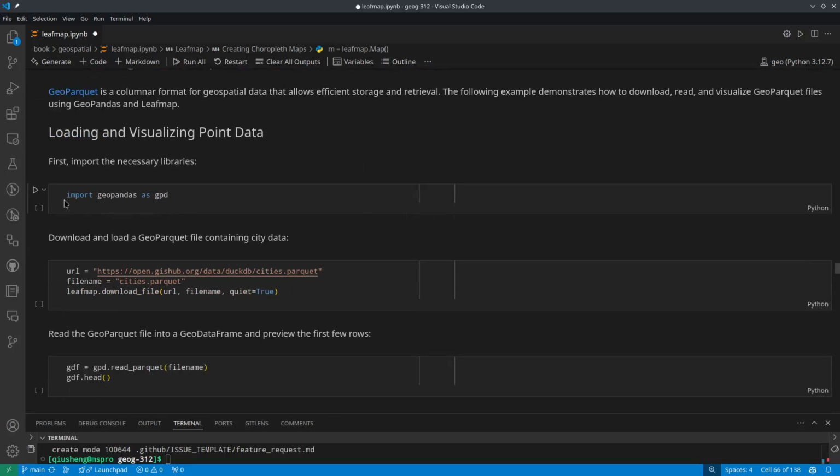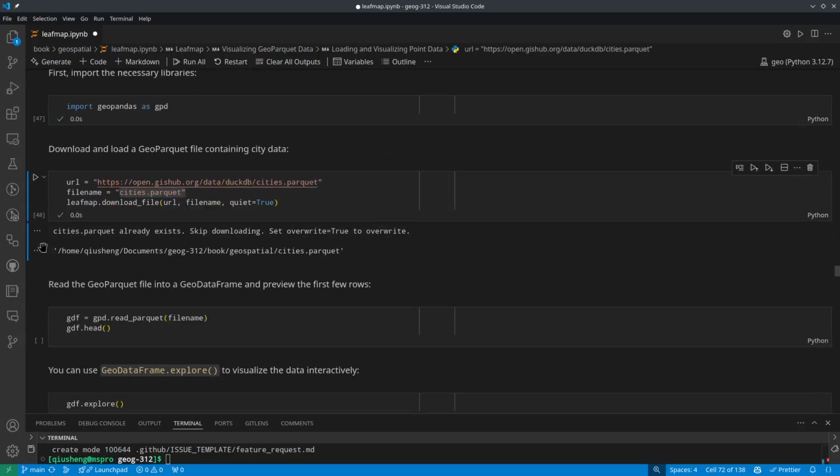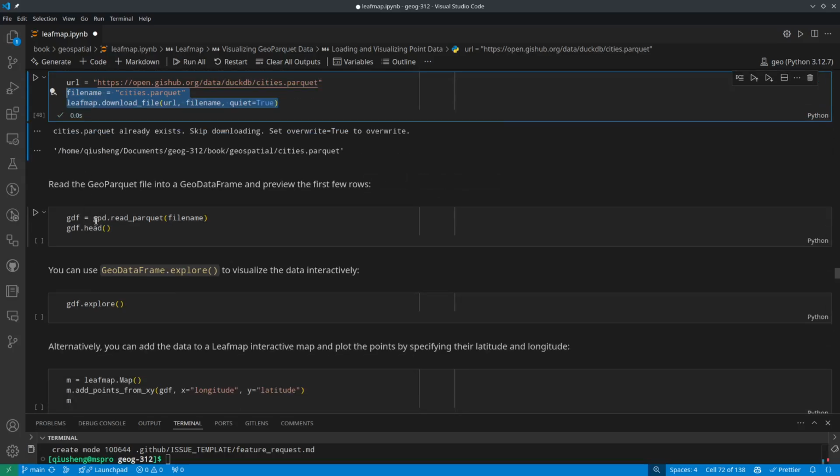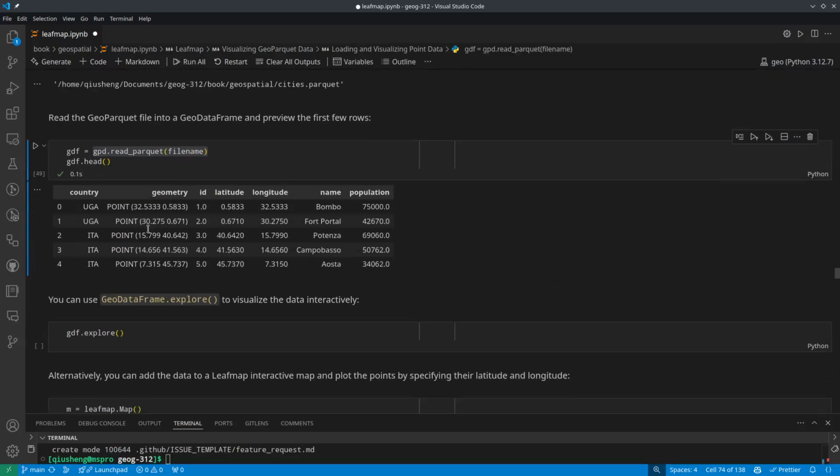So here I have this example. I have this file here, the cities, and we can download the file. Similarly, just like what we're doing here, I download this file to my computer, and then we can use GeoPandas read_parquet for the GeoParquet file. After that, it turns that into a GeoDataFrame. So take a look.